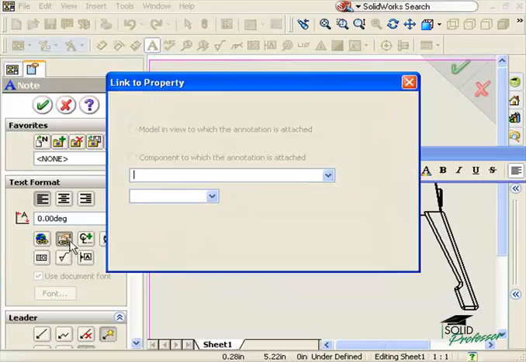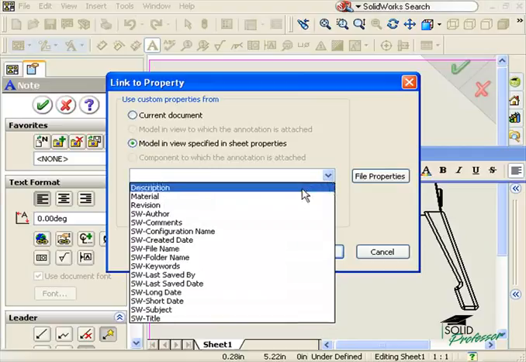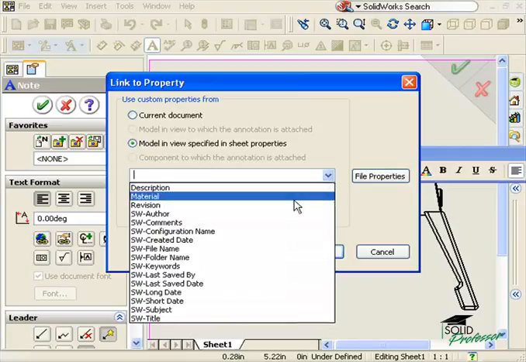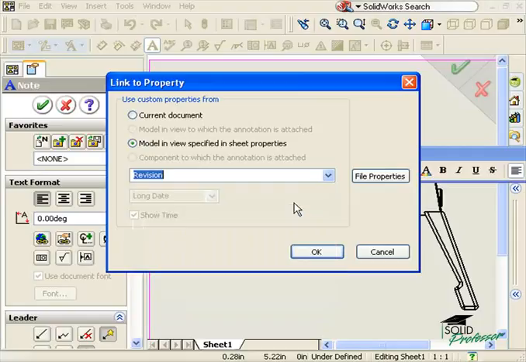I'll add the note labeled Revision, link to a property, again using the Model and View Specified option. This time, instead of typing in the name of the property, I'll use the drop-down list. Because there's already a drawing view in the document, the list contains the standard SolidWorks properties, but also all custom properties available in the handle part file. You can see that by introducing a drawing view first, you can avoid typing in the property names and avoid broken links due to typos.